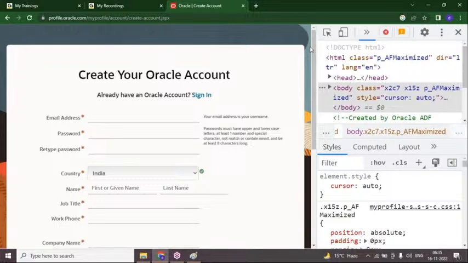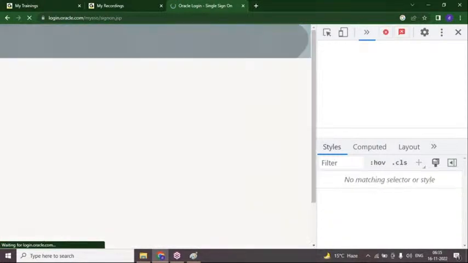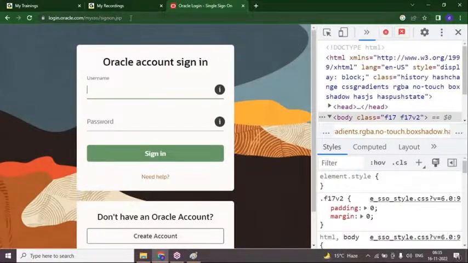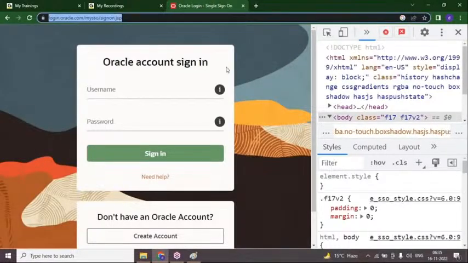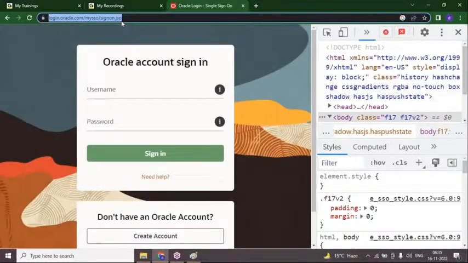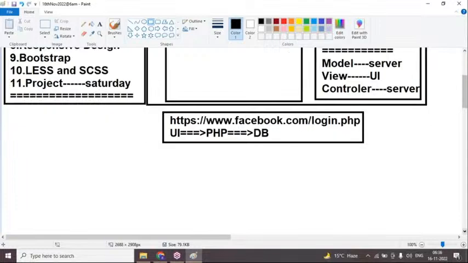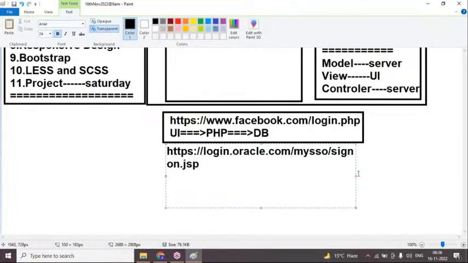Next, when I create my account with this Facebook, here I want to sign in for my application. If I sign in here, I can show you the login page of my application. But observe the URL here, this is JSP. On the left and right side you can see totally HTML coding, but the URL is JSP. By this we can understand it is server code. Here I'm using front end code as well as server code. This server code is developed by Java.